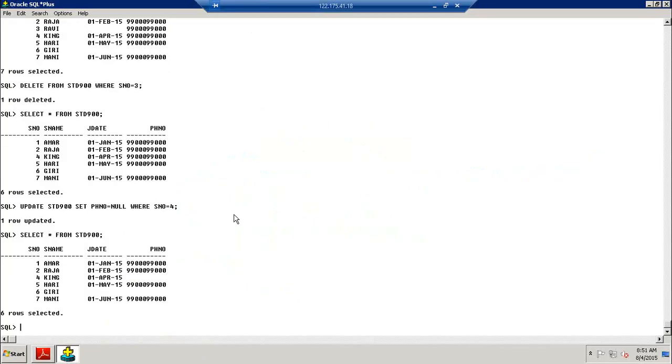So, an interview point of question, please keep in mind. If you want to remove the column value, or a particular column value, we can use the update command only. We cannot use the delete command to do that transaction.